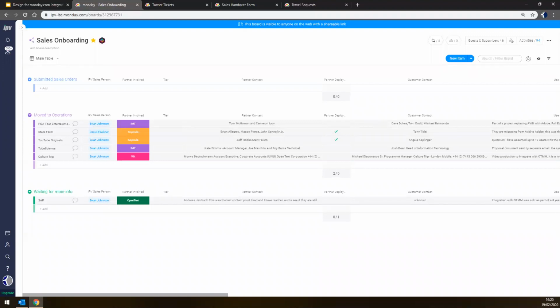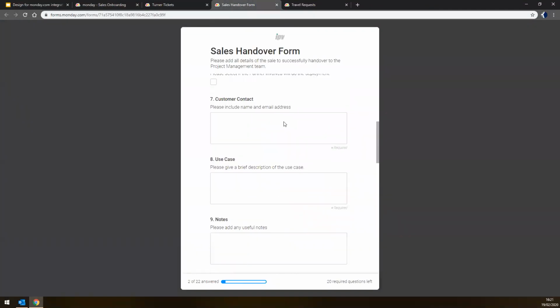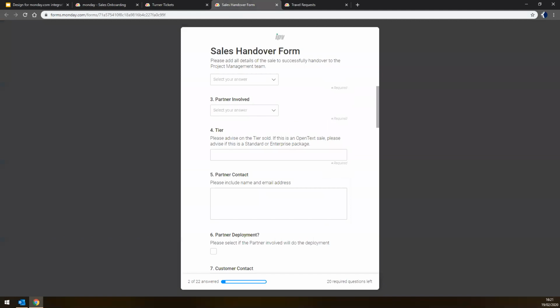What we decided to do was set up a board in Monday that uses a Slack integration for real-time messaging and the forms view in Monday to structure the information we need from our sales team. So the form we have set up is called our sales handover form, and we have promoted the usage of this form to our sales team as part of the onboarding stage of a project.